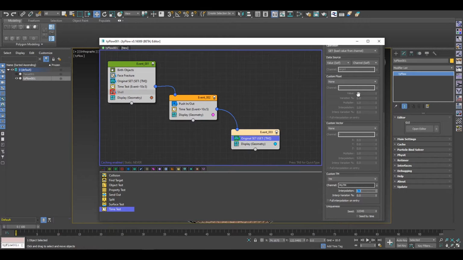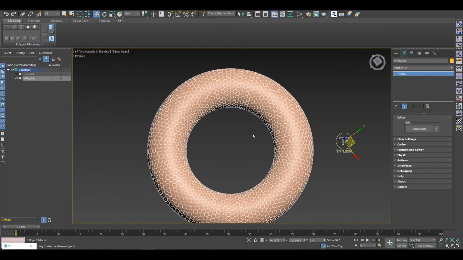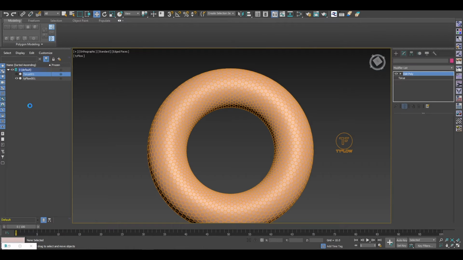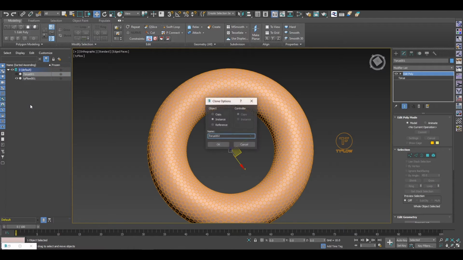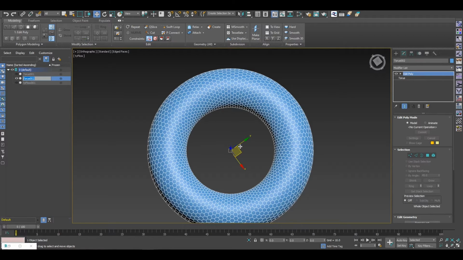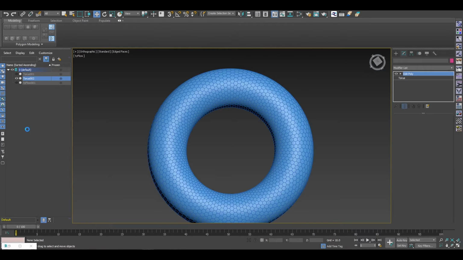Let's add all the remaining things. For example, the cage effect. What we could do here is this: we could duplicate the torus. Let's hide the Tyflow for now. We duplicate it twice.